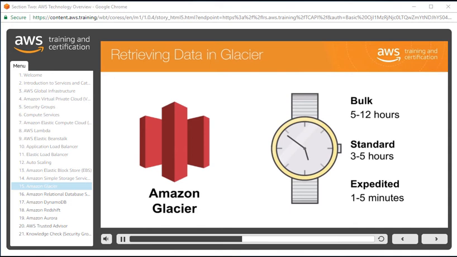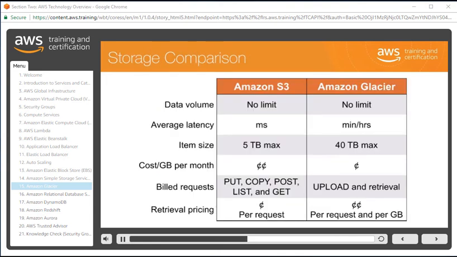Expedited retrievals have the highest cost of all three. However, these retrievals can typically complete within 1 to 5 minutes. Think of it as choosing what speed to ship a package, and select the retrieval speed that's the most cost-effective solution for your workloads.